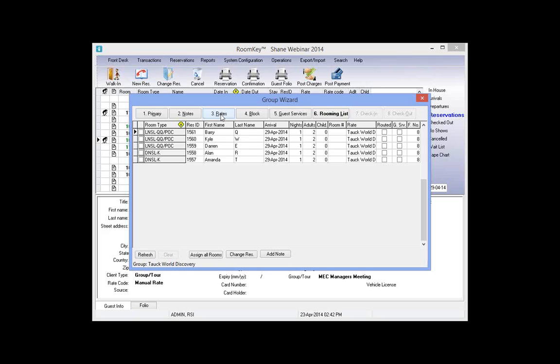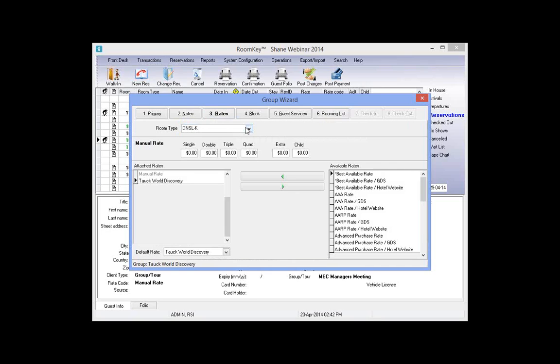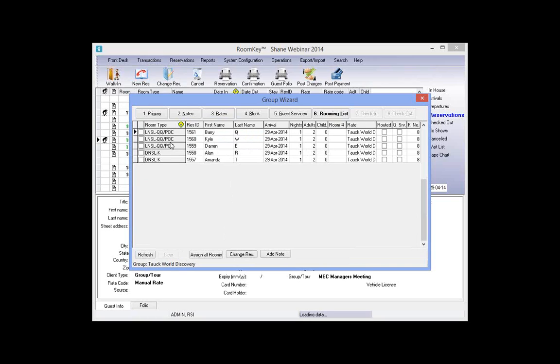Now, another thing, let's go back to our rates. When I made this group, I attached the Talk World Discovery and the comp rate to our loft room. But remember, I made the default rate Talk World Discovery. So now if I go to the rooming list, when we entered in all those loft names on the list, see how it defaulted to Talk World Discovery, as it should have.